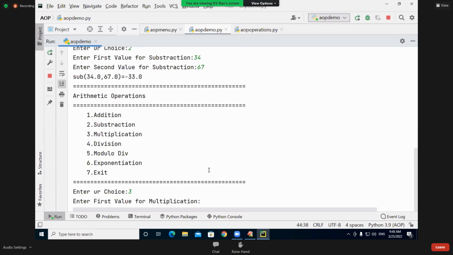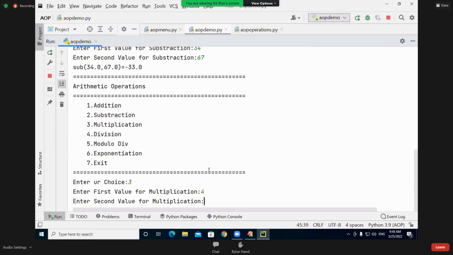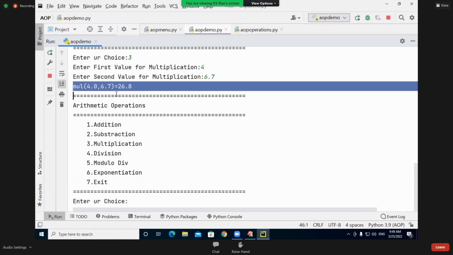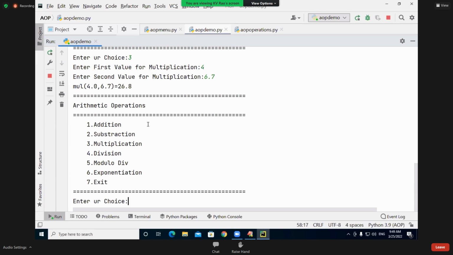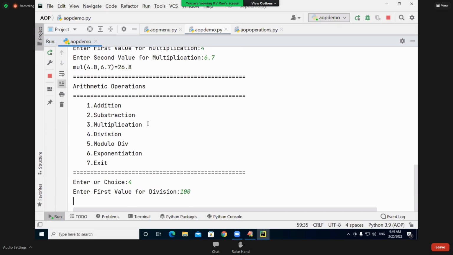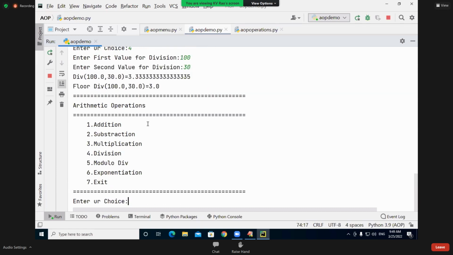Next, the third is multiplication. I will say something like 4 and 6.7. You'll get multiplication of 4.0 and 6.7 is equal to 26.8. Are you observing? This is the result. Again, the menu is shown. I say 4, I say 100, and I say 30. So I got the result as 3.333.